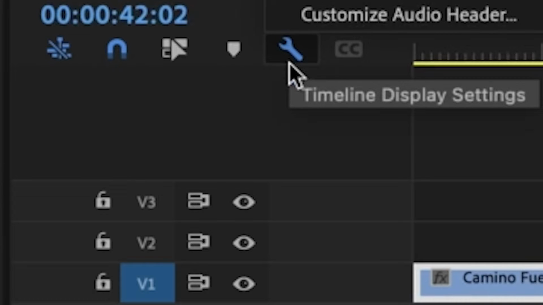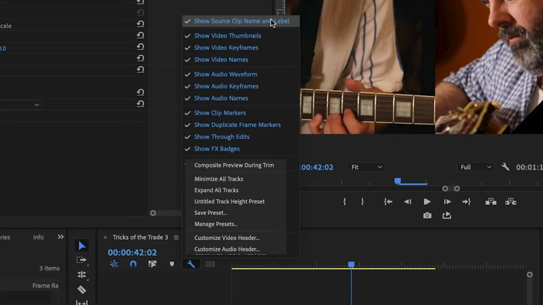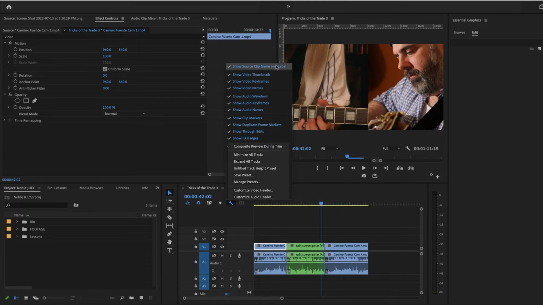It's under your wrench, these items here that are checked. I recommend having all of these checked. We'll look at these one by one. The first one says show source clip, name, and label.